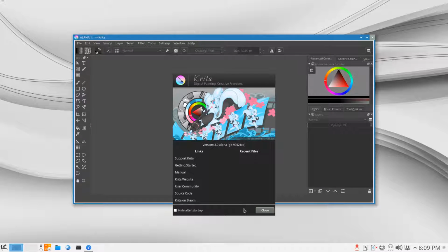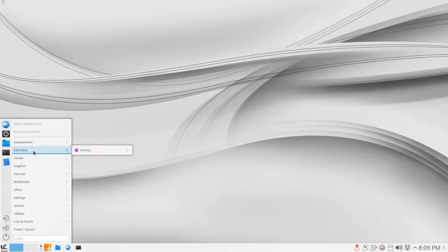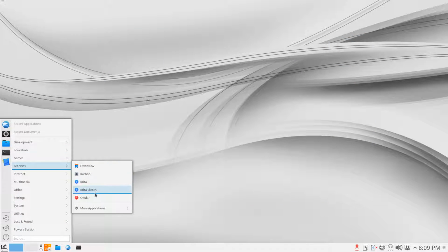So yeah, you can do some digital painting there as it suggests. Pretty much like an enhanced paint, but obviously a bit more serious than that. Let's move right along. Okular.